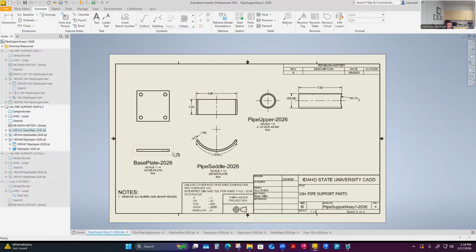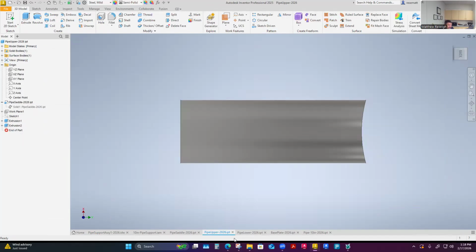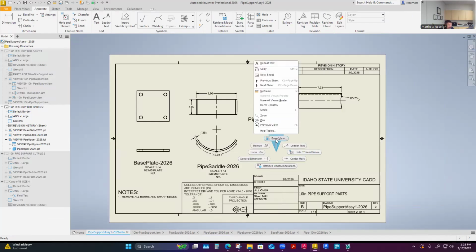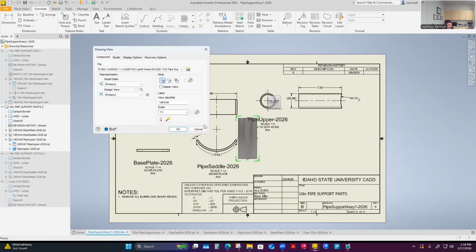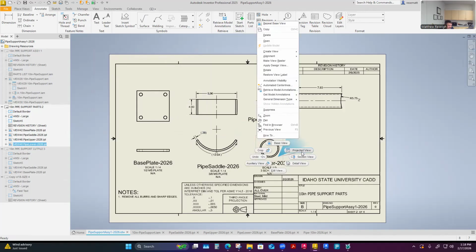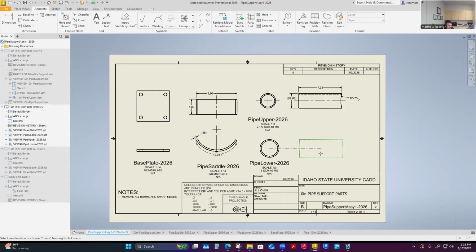The other pipe didn't matter, the lower one. When I bring this in as a base view, I'll bring it in with the bottom front, because it's just a square cut. So I bring this in at third scale. Oh, sorry, I should have done a projected view. I'll do one more projected view, this one. Once you select it, you just say create.